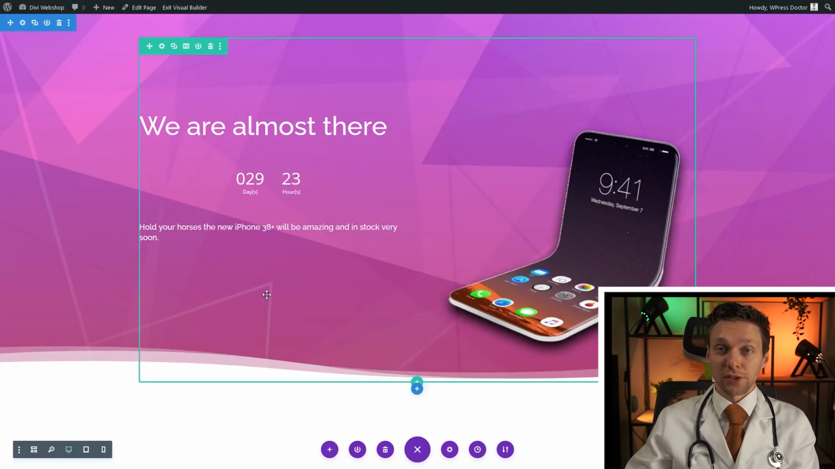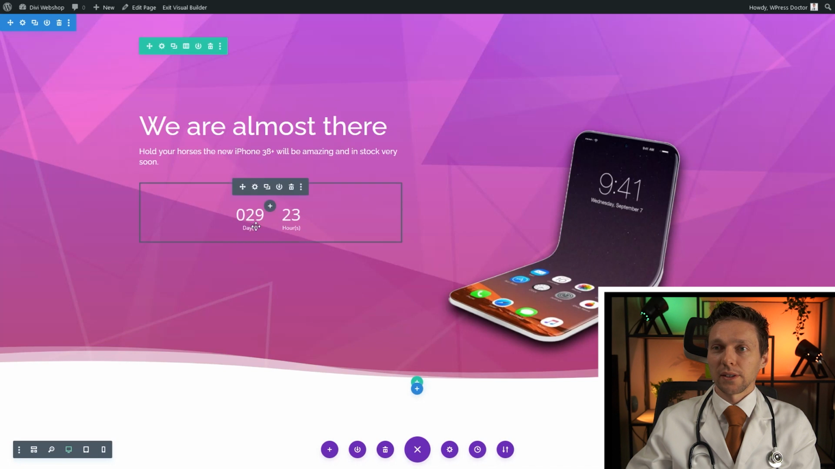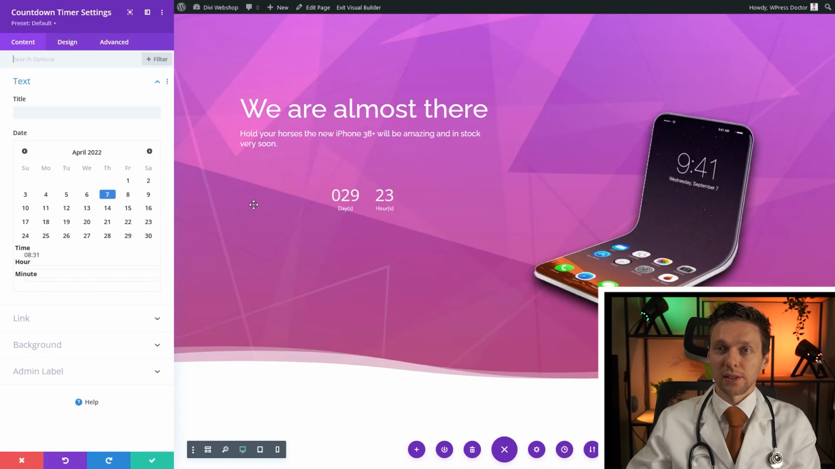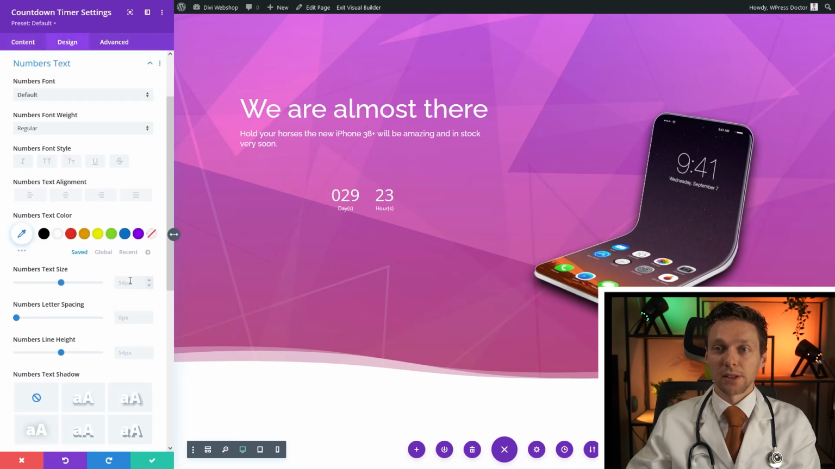All right, how's that for a change? So we're going to move this thing down here. Right there, it's more beautiful. And I want this one to be bigger. So we're going to press on this gear icon, go to design, or we just press on the icons. We're going to make the number text size to 50 pixels.